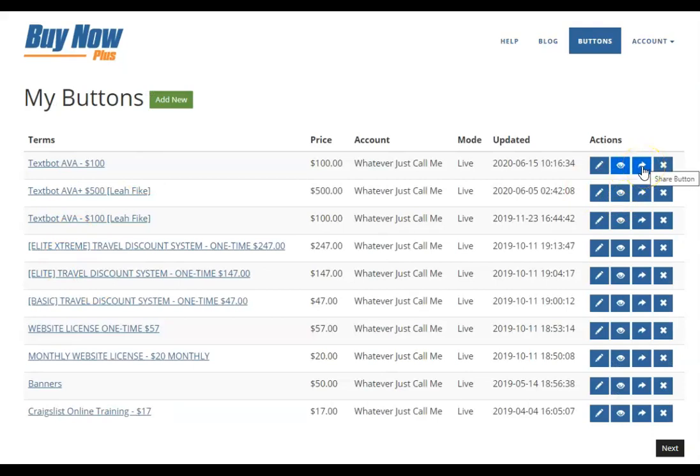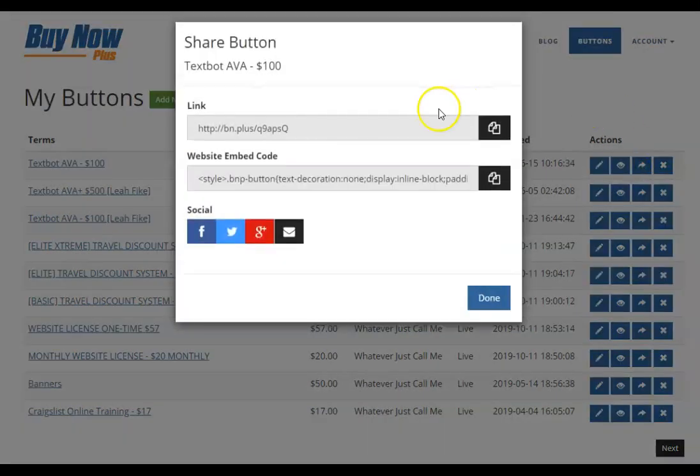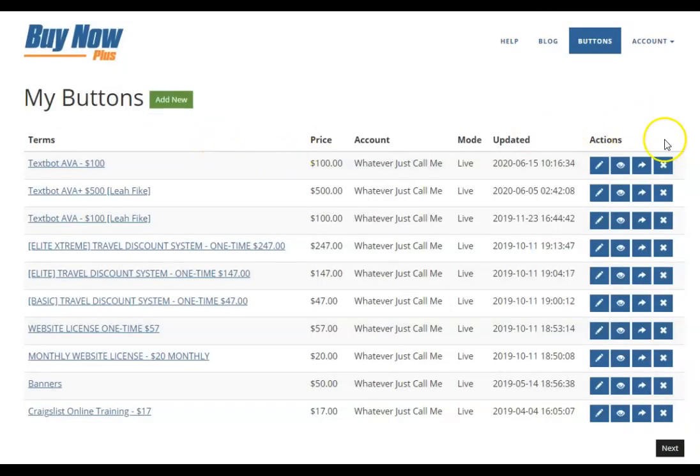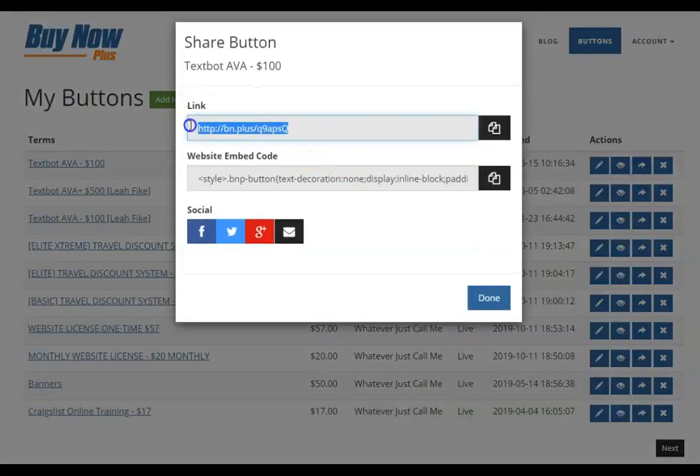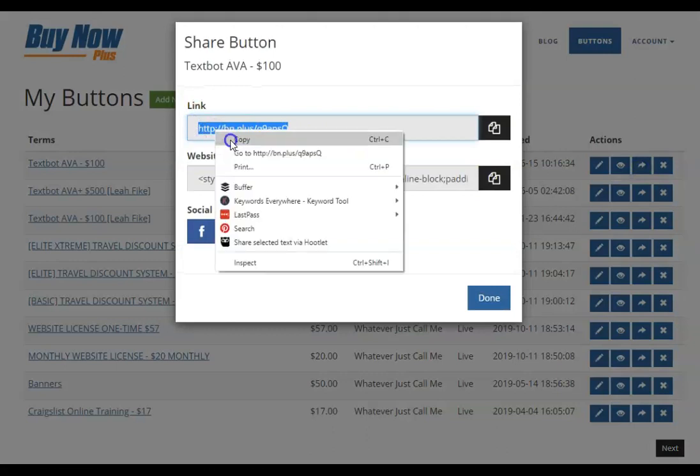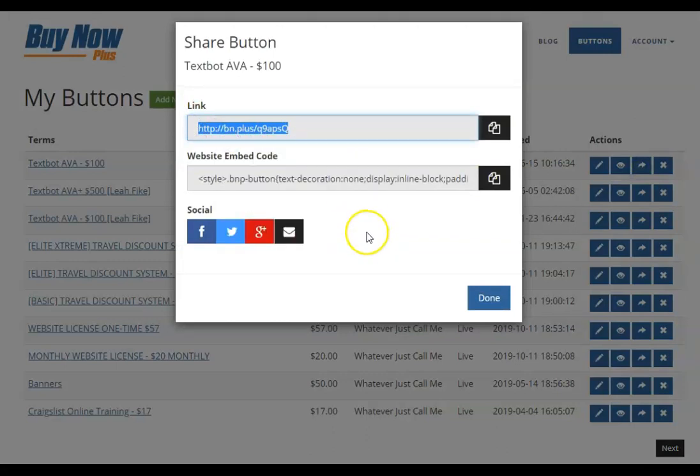It'll say share button. Select that. You're just going to copy the link. You can click on this, or if you're not sure of it, just highlight, right click, copy. Now that you have that on your clipboard, you're going to jump back over to textbot. So let's jump into that back office area.